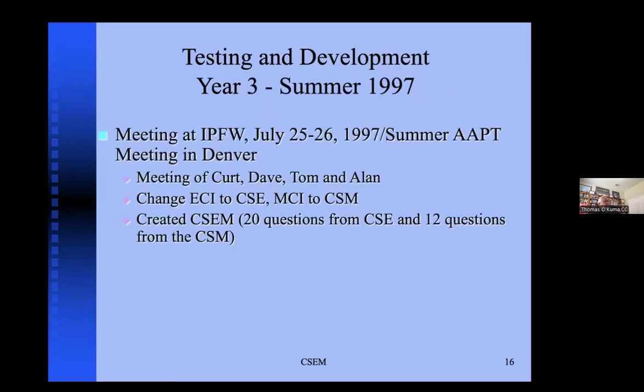And so it went through, when we met in the summer of 97, we met at David Maloney's place and did some major revision. And at that time, Alan Van Heuvelen suggested that it's going to be difficult for most instructors to be able to give two separate conceptual surveys in that semester that they're teaching E&M.